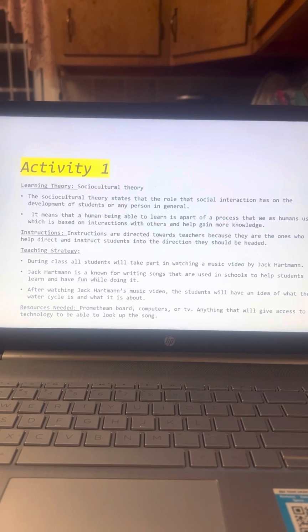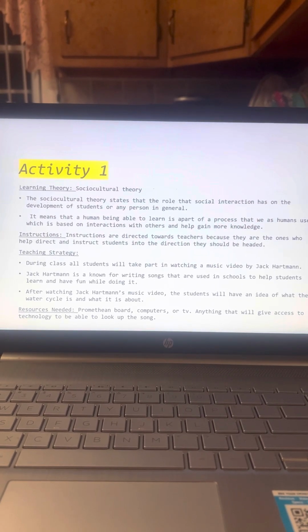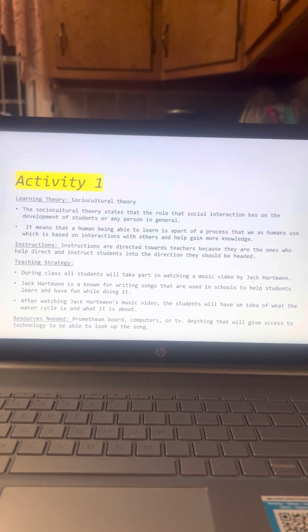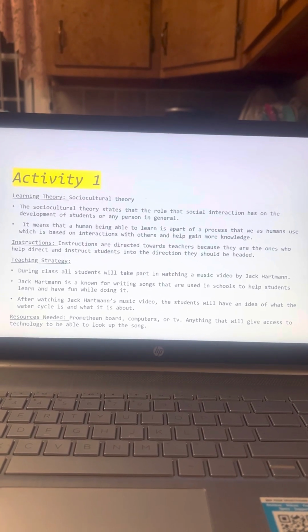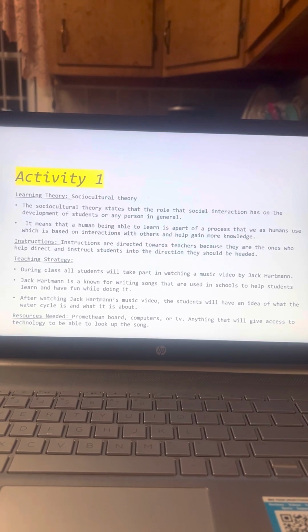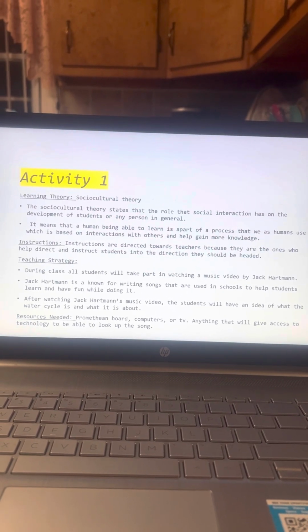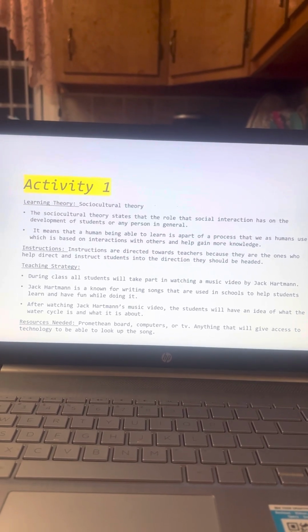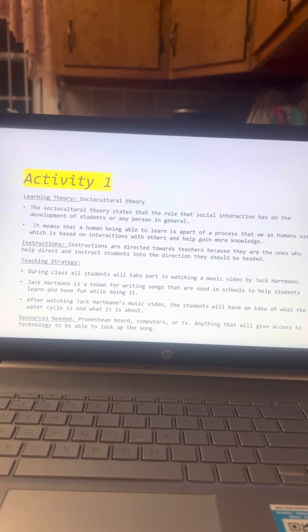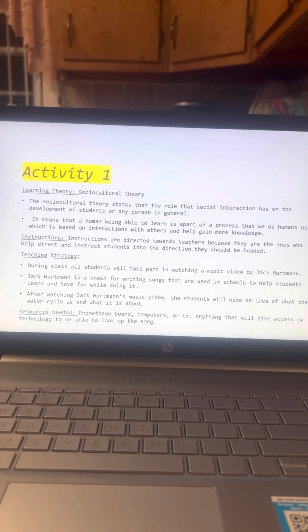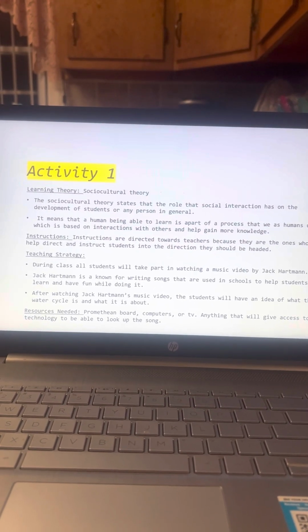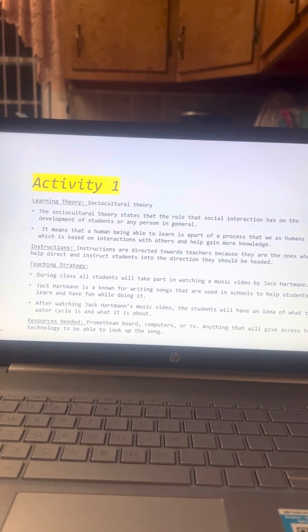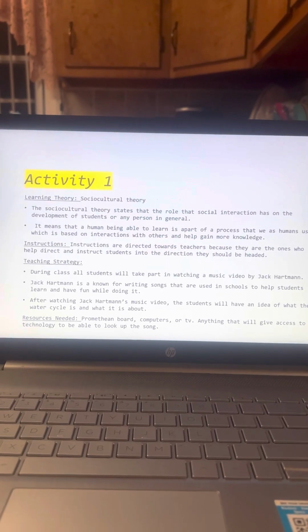So the teaching strategy would be that during class all students should take part in watching a music video by Jack Hartman. Jack Hartman is known for writing songs that are used in schools to help students learn and have fun while doing it. After watching Jack Hartman's music video, the students should have an idea of what the water cycle is and what it is all about. The resources that they would need for this are simply the Promethean board, some type of computer, TV, anything that will give them access to technology to be able to look up the song.